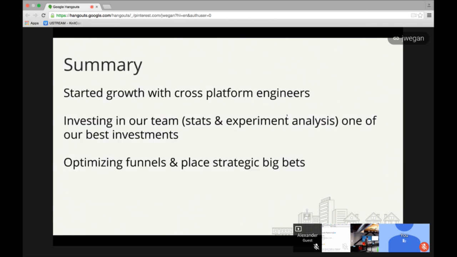So yeah, just a quick summary. We started growth with cross-platform engineers, and they were not super special stats majors who could totally tell you how to run the best experiment. But we invested in our team. Stats and experiment analysis was one of our best investments. And I think when you have somebody who understands how to build and then analyze your experiment, the quality of the overall experiment is much higher. The number of issues that you run into lowers. The quality of the experiment, I think, goes up.